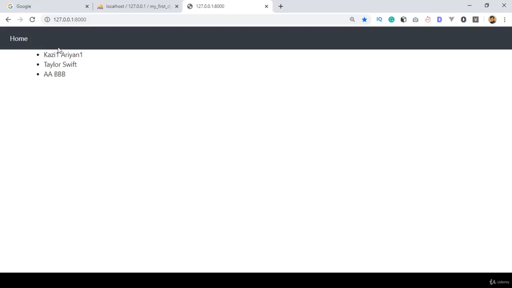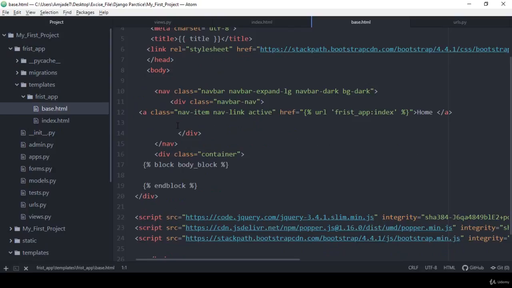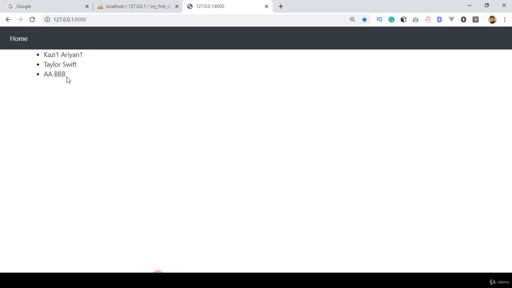It's better if you want to add some spacing. I want to add some padding top, like here in our base HTML. If you go to that base HTML, here is our container. Here I want to define a style, and in the style I define padding top, and I take 20 pixels. Now click Save All and refresh it. Yeah, you can see it's now perfect.